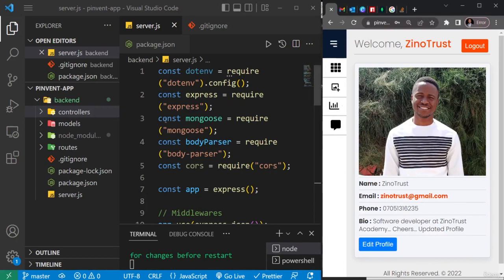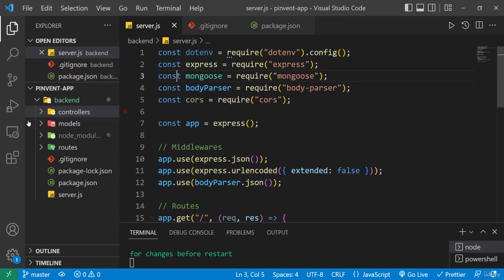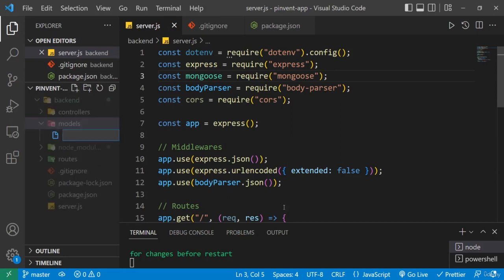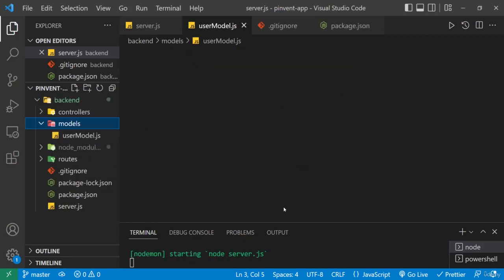Okay, great. Now that we have that out of the way, let me just come here and expand the Visual Studio Code. So in our models, remember, when we want to interact with MongoDB, we have to create a model, which is the way we structure our data that's going to be stored in MongoDB. So in our model, I'm going to create a model for the user. I'll click on this model folder and then create a new file. That file is going to be called userModel.js, and then I'll just hit enter.